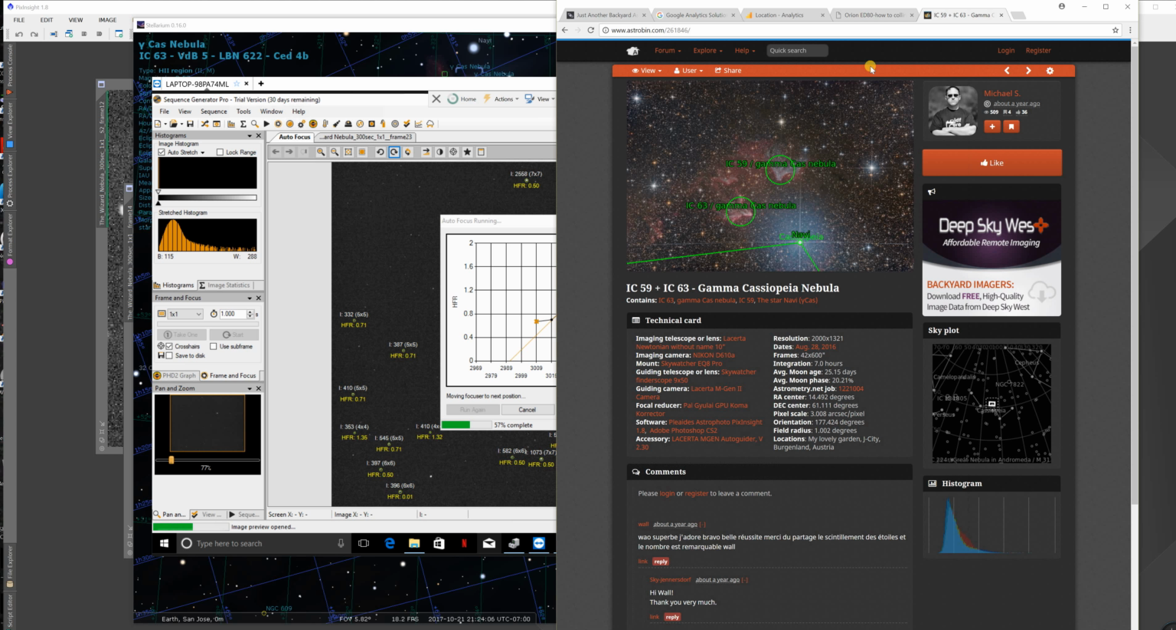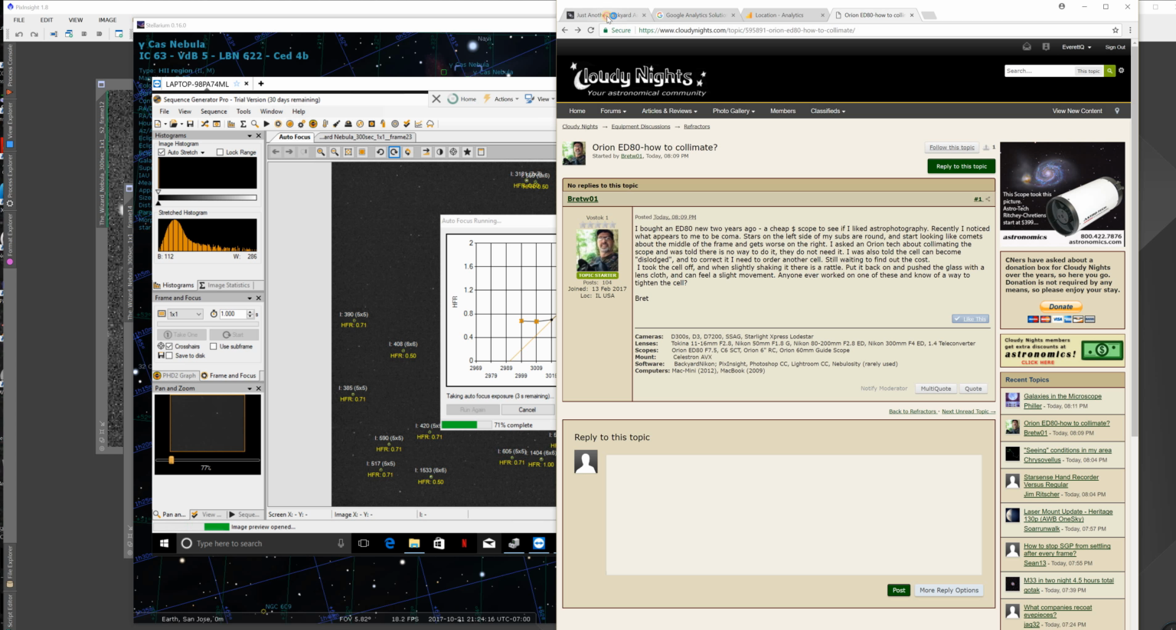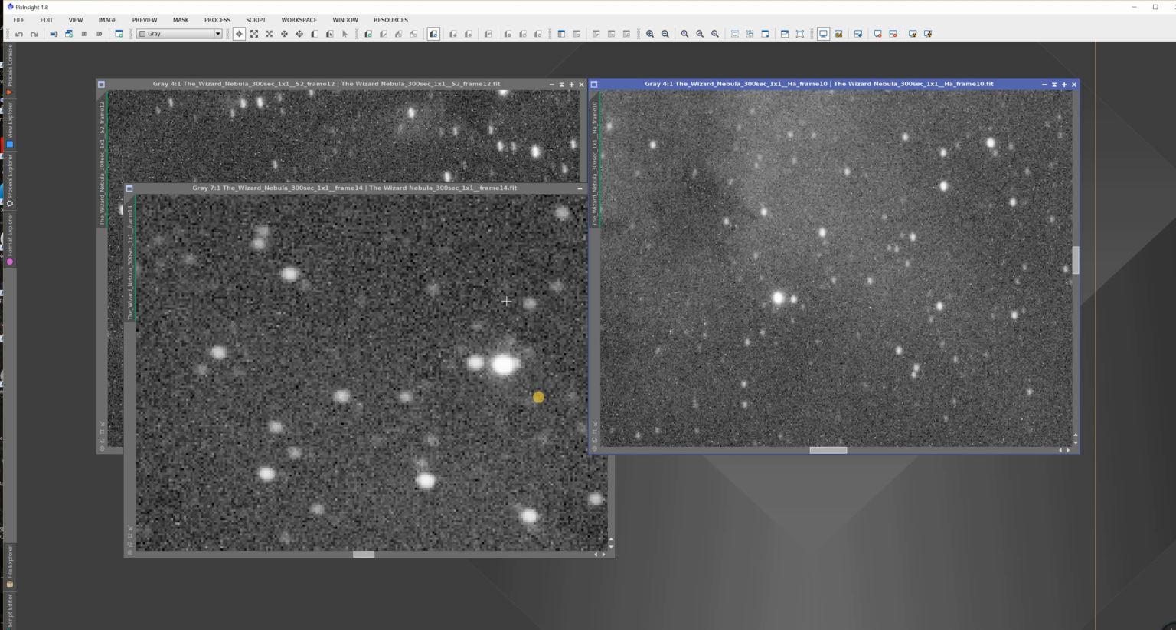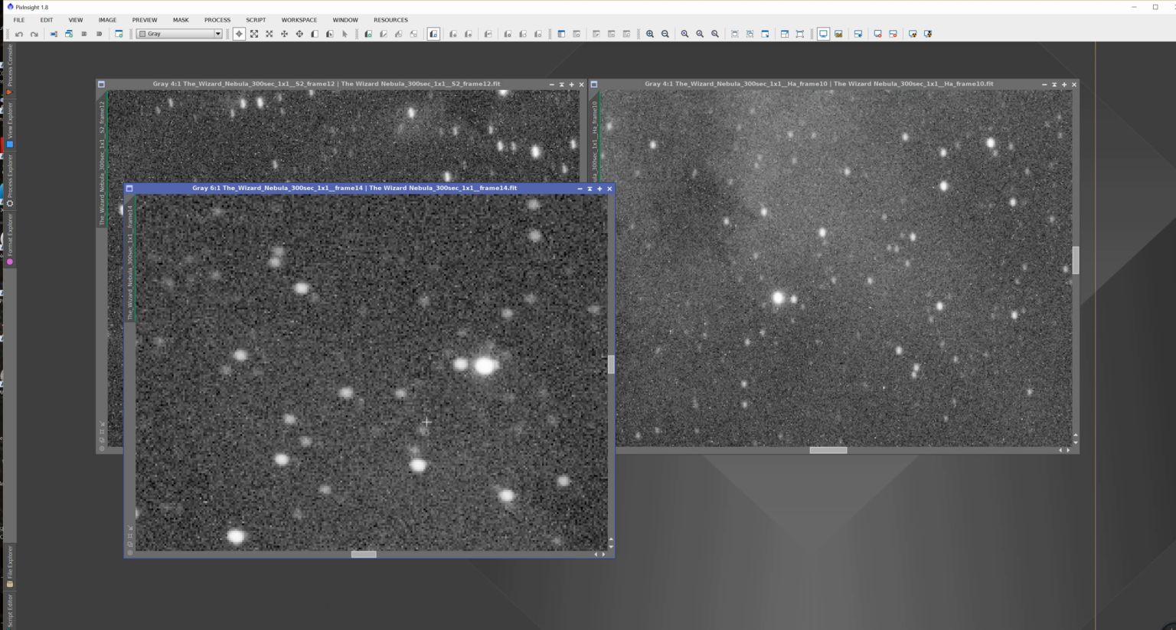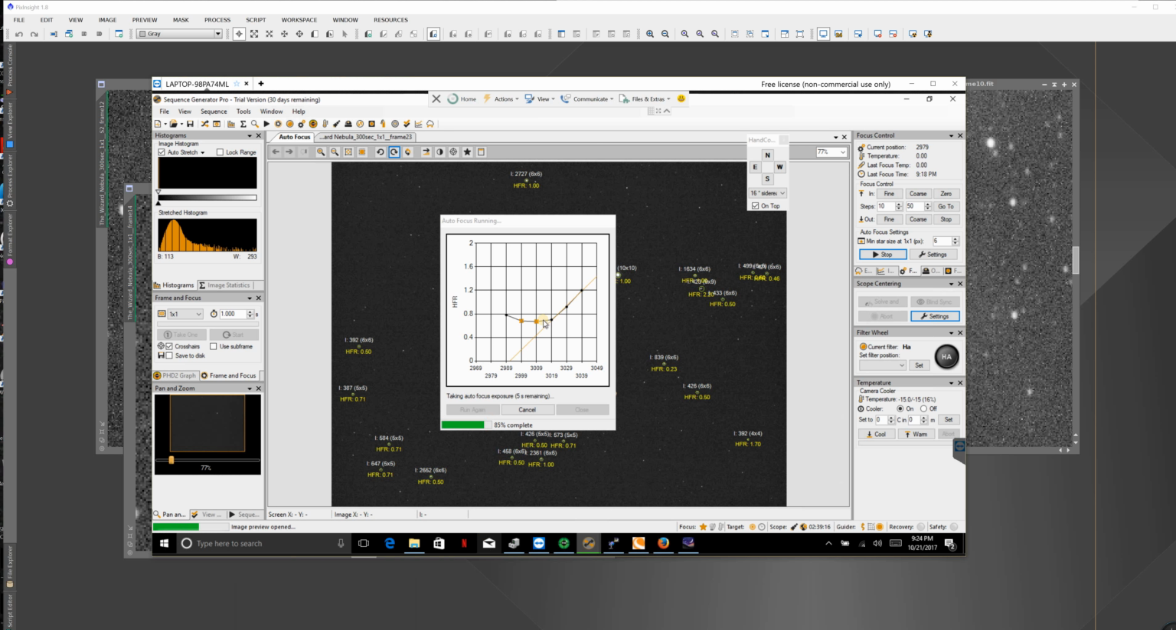So here's the Cas Nebula. I'm just copying Michael's data here, I mean the coordinates. And here, this is what I have. Now let's go back to that guy.